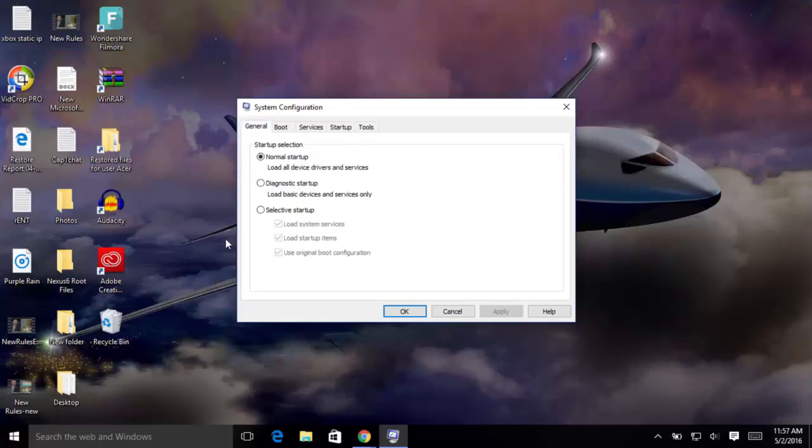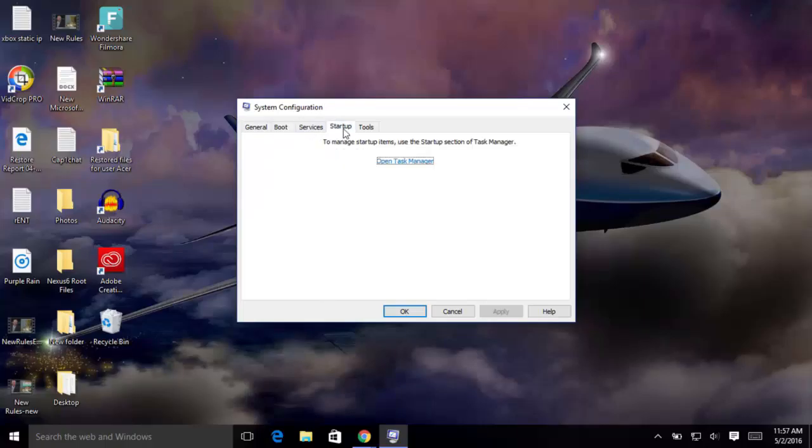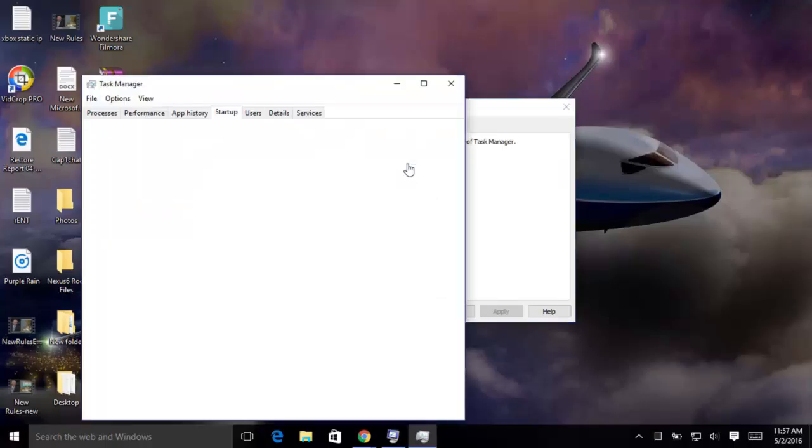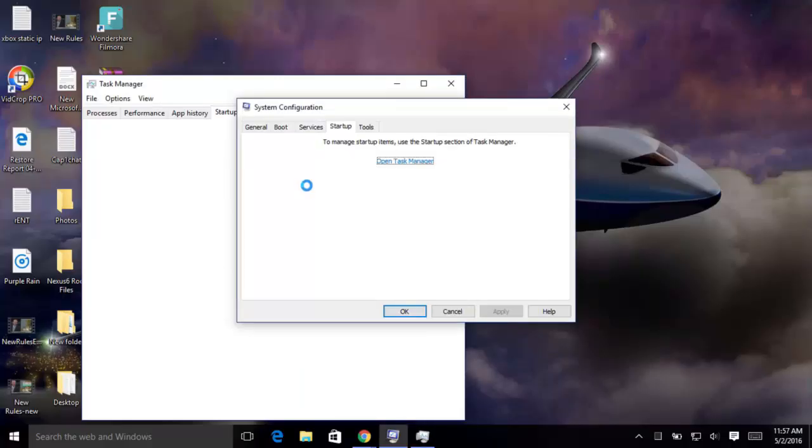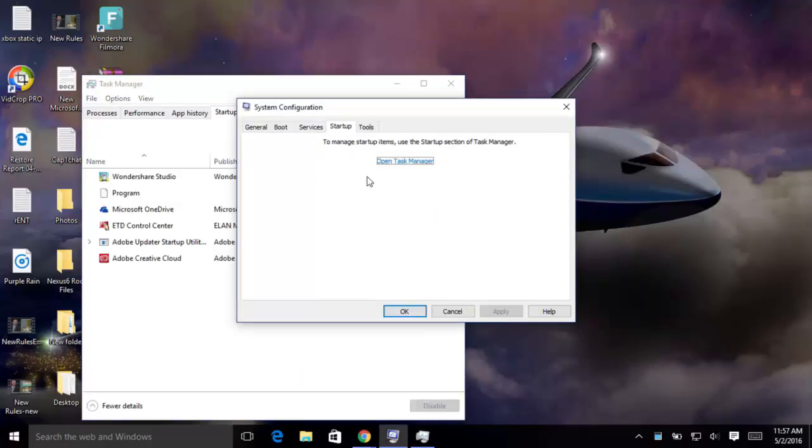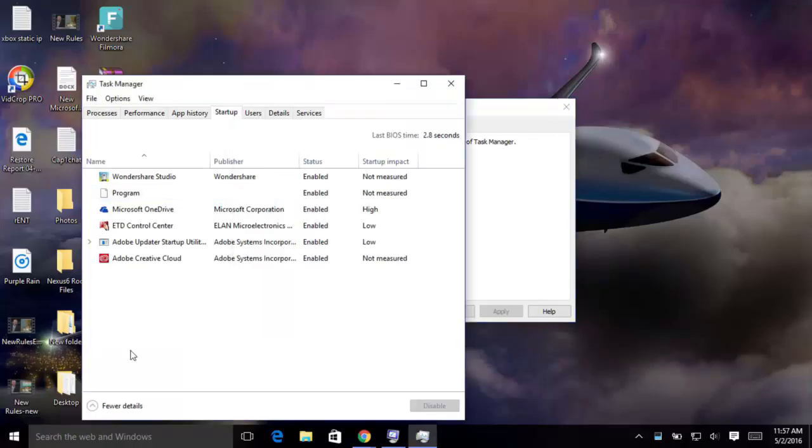So what we're going to do here is do a selective startup, and then we go over to startup and open Task Manager. If you're using another version of Windows, right here it will show what's starting up and you can disable it there. But in Windows 10 it pops up this window.